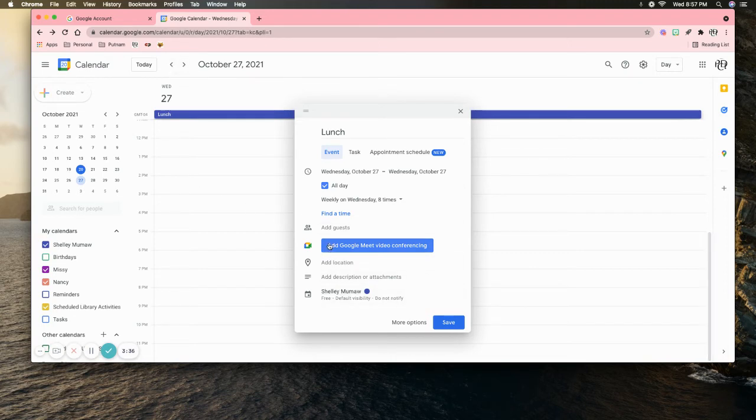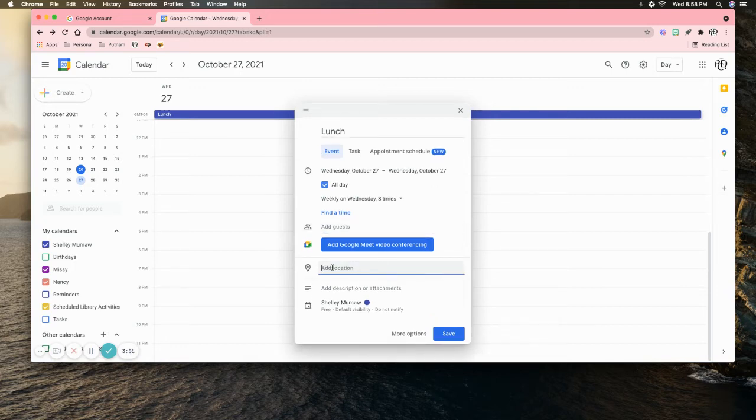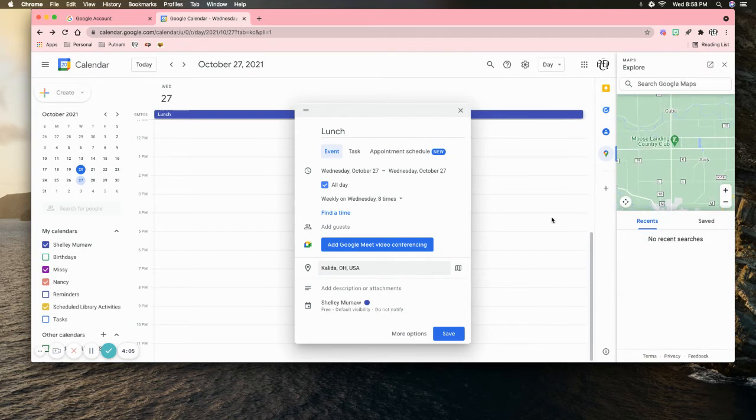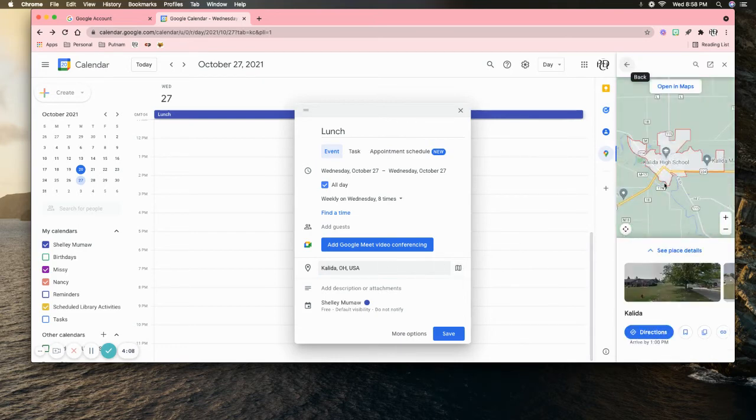Now the other things to add: I can add a guest if I choose to. I can also make it a Google Meet and have an actual conference. I can set my location. If I say I want to add a location, let's say I'm going to put in Kalida. And now notice I've got the location. And if I go out here to the side, I've got this map that'll then pop up. So I could pick my location. If I had a specific address in there, it's going to go to that address and show that.